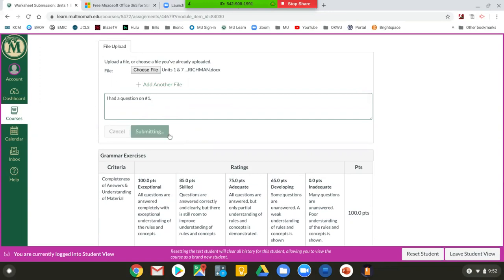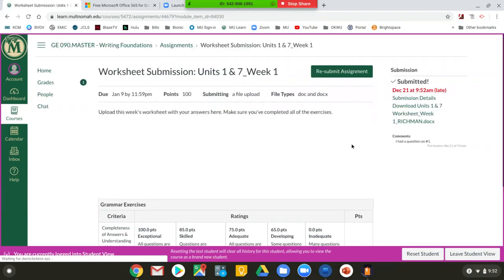So very important that you submit the assignment. It does not go through, and I will not be able to see it unless you hit this submission button. All right, so it should say Submitted right here. If it does not, it means it did not go through, and you should also receive an email to your Multnomah email account that confirms that your submission was received. So right there, those are all the steps that you need to take in order to submit your grammar worksheets for each week.